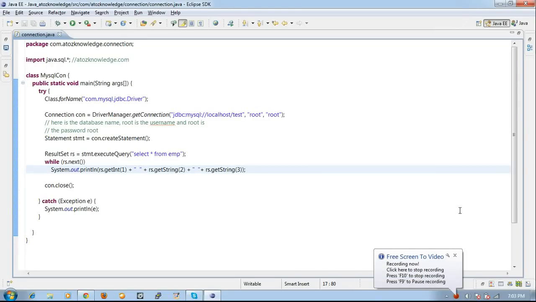So today we are going to see what is a JSP connection. How is this JSP connection possible with MySQL? I will show you an example for this. But before getting into this, we have to see what actually JDBC connectivity is.